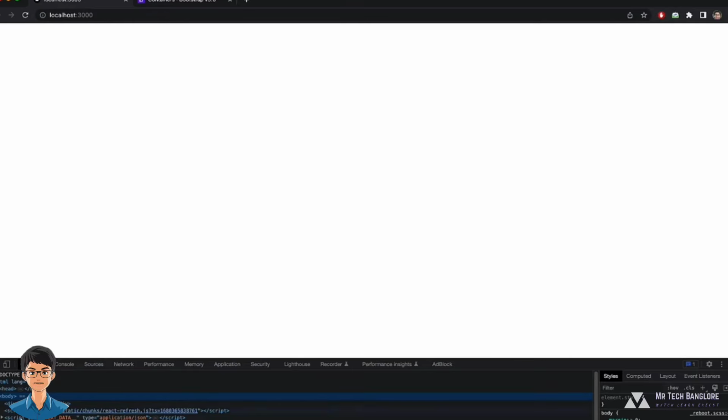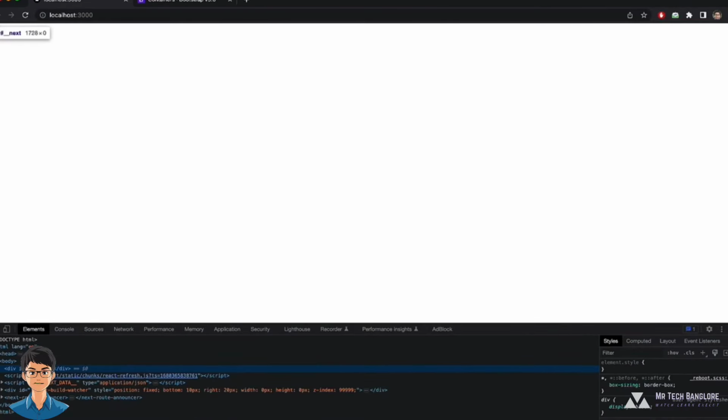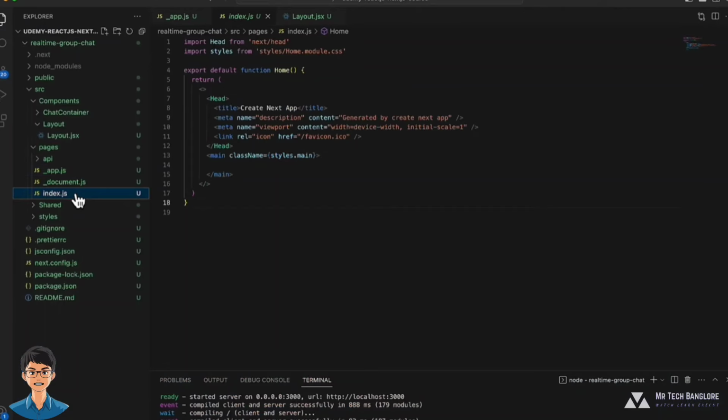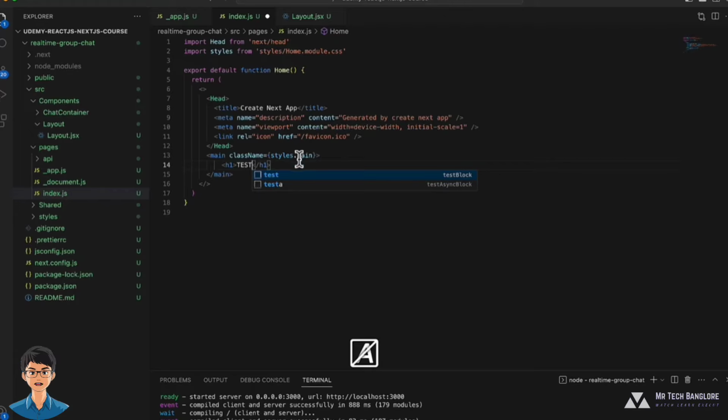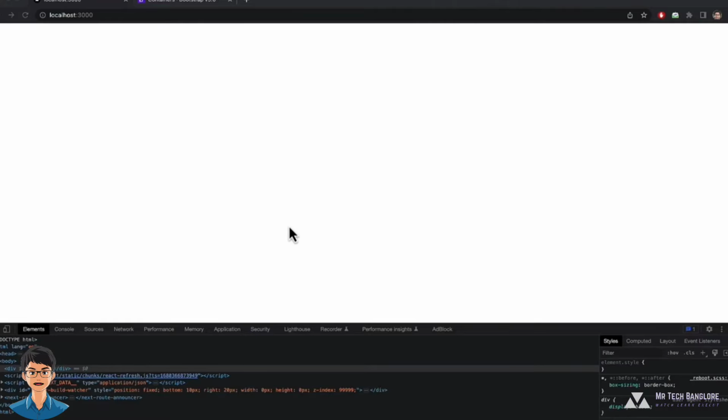Let's go to body. Inside it, we have __next, but we don't have any child element. So let's create a demo child element. Go to our Visual Studio Code. Here go to index.js. Let's add a sample child element. Let's create an h1 element and enter test as an input right now and save it. Let's check the browser for the result. So I don't see the result over here.